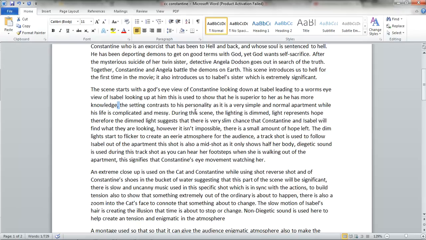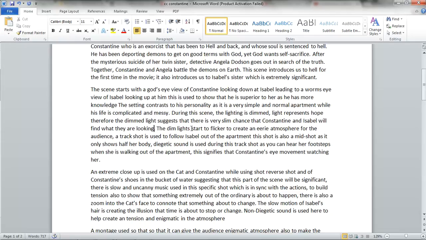Okay, sorry, I'm reading ahead. No, that doesn't quite work. Is it his apartment? Anyway, it needs a new setting here. I wouldn't say this because that's not really that useful to you. I would go into the dim lights start to flicker. A tracking shot rather than track shot.